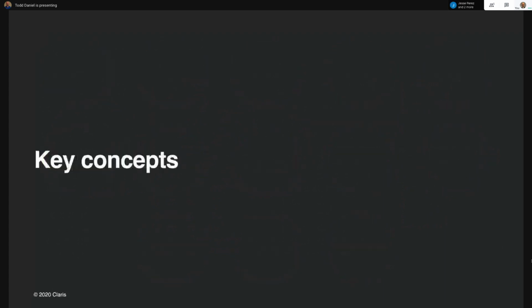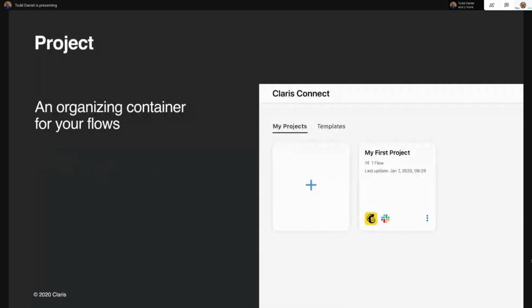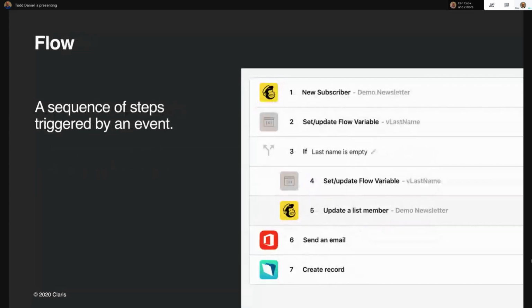So let me talk about the nomenclature of using Claris Connect and some of the key concepts and words and principles. First thing you do is you start a project, which we're going to do in a second. And that's kind of like a container, and that would include all your flows in your container. Then the next level would be the flow. The flow is the series of steps that your event would be triggered by. So again, I'll show an example of this and we'll get to see it in action.